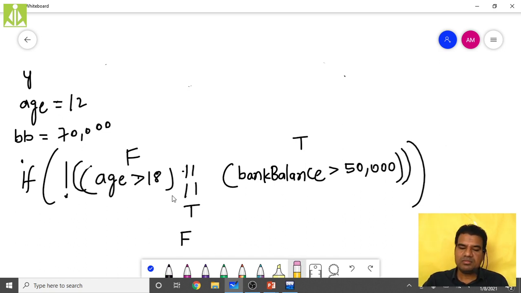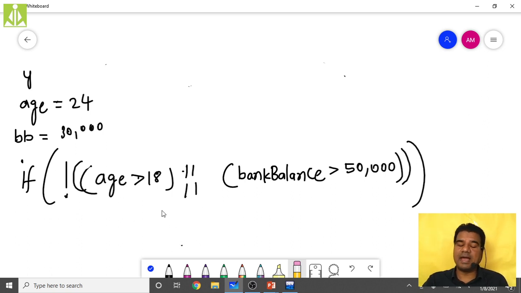Same thing, if the person is having more age and less bank balance, like age 24 and bank balance 30,000. So then what will happen? The first thing will become true and the second thing will become false. The final result will become true, and when you apply the negation on that final result, it will become false. So the person will not be allowed.